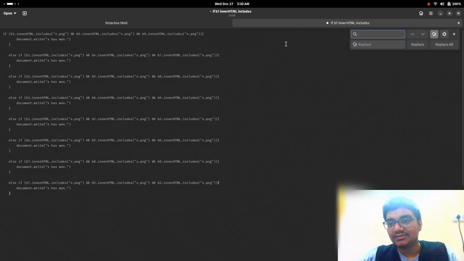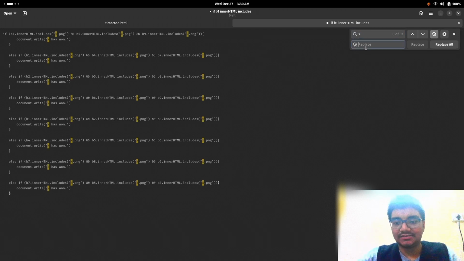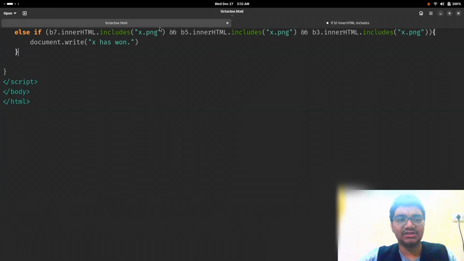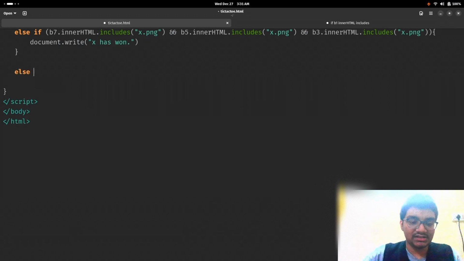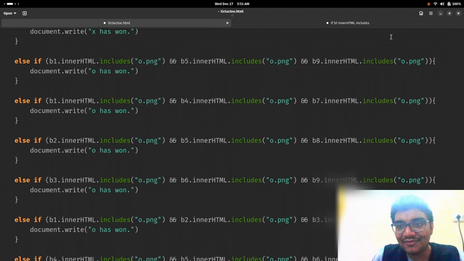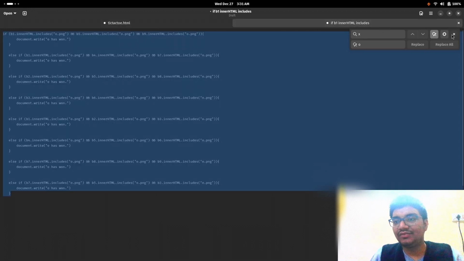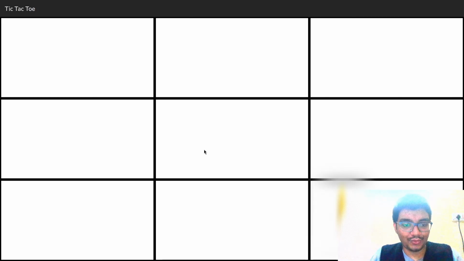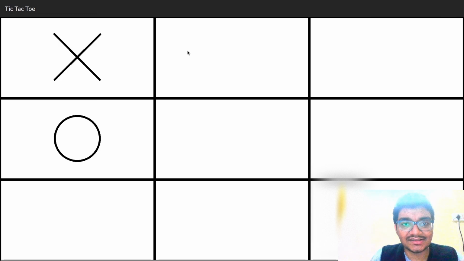Control H, replace all the x with o, replace all, done. Control A, Control C, copy it, paste it in here with an else statement in mind, else, done. In the same way, just by using the replace all feature, Control H, we have done it. Nice. We have programmed for o as well as x.